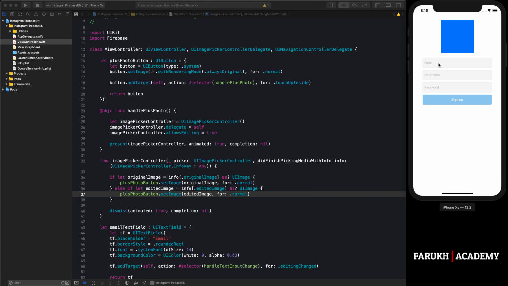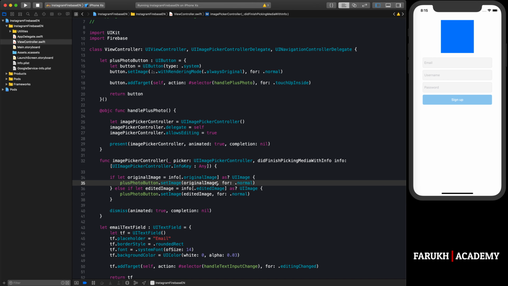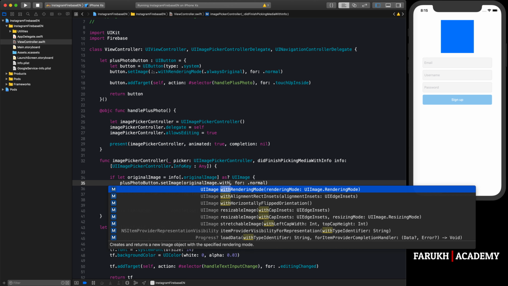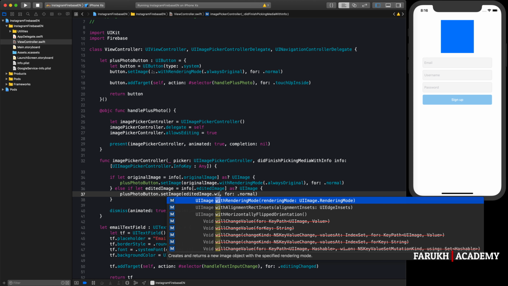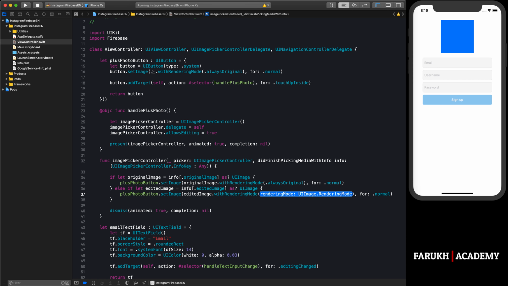I don't know why, but with Xcode, it doesn't want to show us our image directly. So we have to write in here withRenderingMode, and here select alwaysOriginal. Same thing for editedImage, here withRenderingMode, and in here alwaysOriginal. Okay, so now I'm going to relaunch my app.